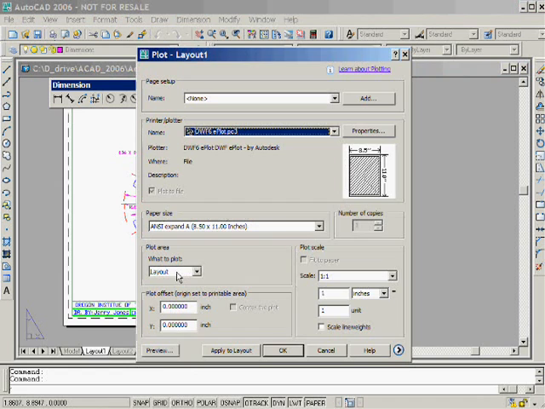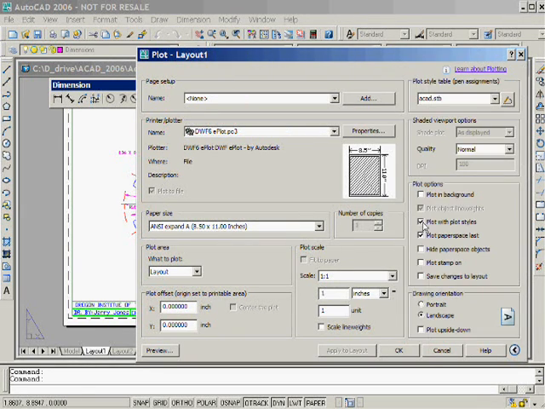To actually produce a plot of our drawing, we'll start by clicking on the plot icon. Now we'll make sure that the proper plot device is specified and the plot area is set to Layout. The plot scale should be set to 1:1 and the plot options Plot with Plot Styles and Plot Paper Space Last should both be checked. Finally, we'll click on OK to produce a plot.